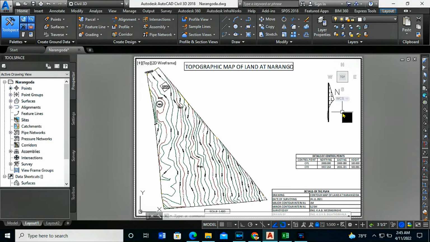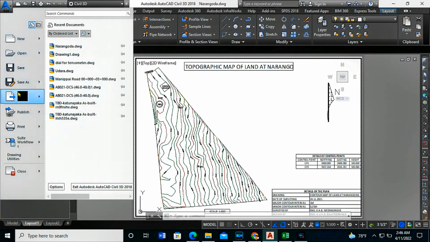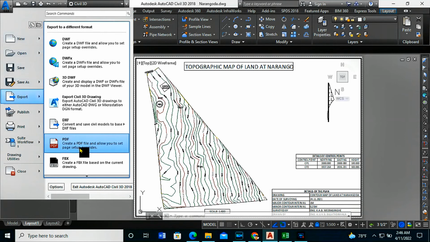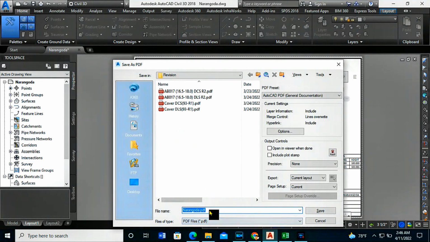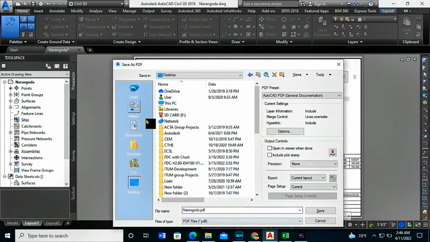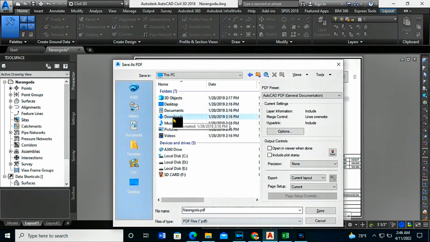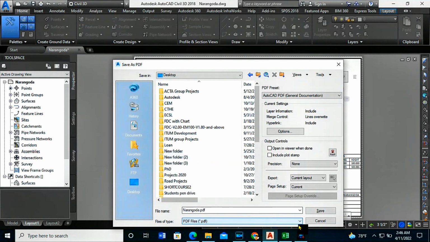This is one such topographic map drawn by myself. So I will show you how to export this drawing into a PDF, right? So first we have to go to this. This is the application menu. And then go to create PDF. Then we have to give a name, right? Let's say Narangudu PDF, and we have to browse the location where you want to save it. So I'll find the desktop. Give the desktop as the location, right? Then we have to select the current layout.